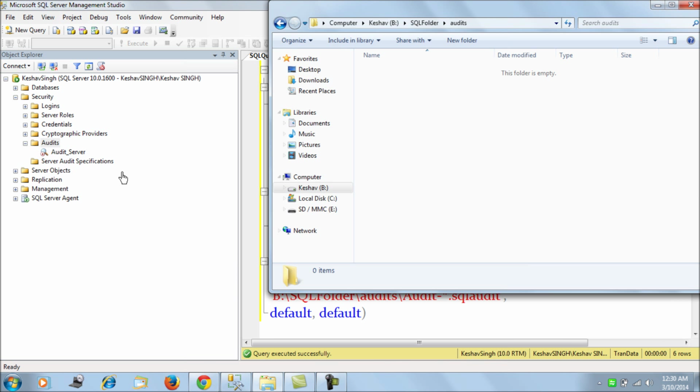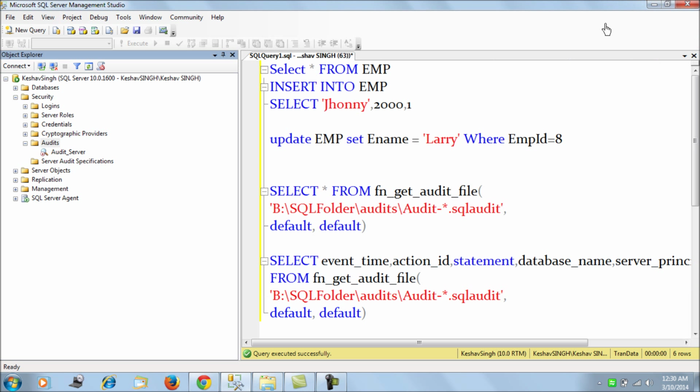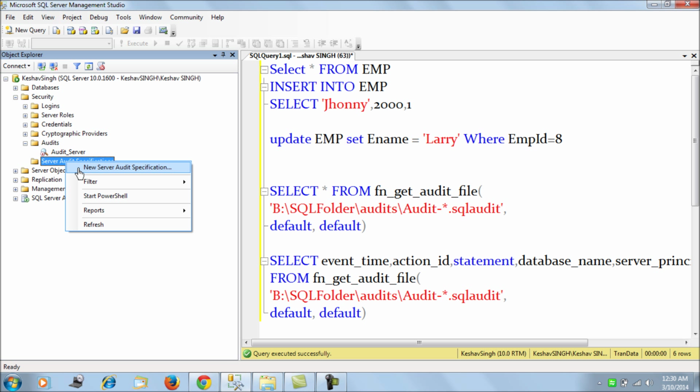So we say okay, and by default an audit with the name audit server is created and it is disabled by default. This is the dump, or the space, where you are going to save your audits. The next thing is auditing the server and then auditing the database. So let's create an audit quickly at the server level.